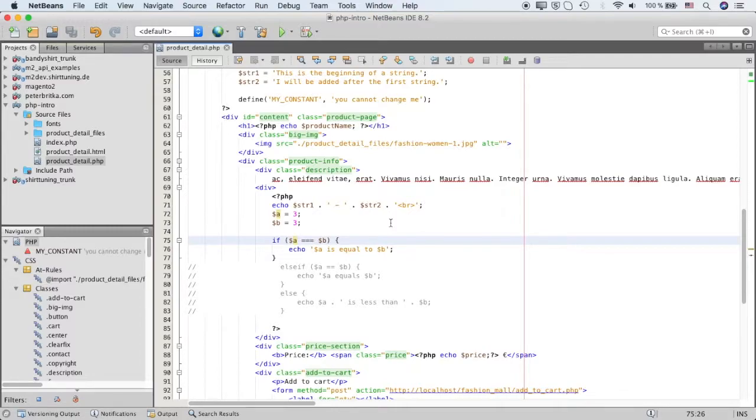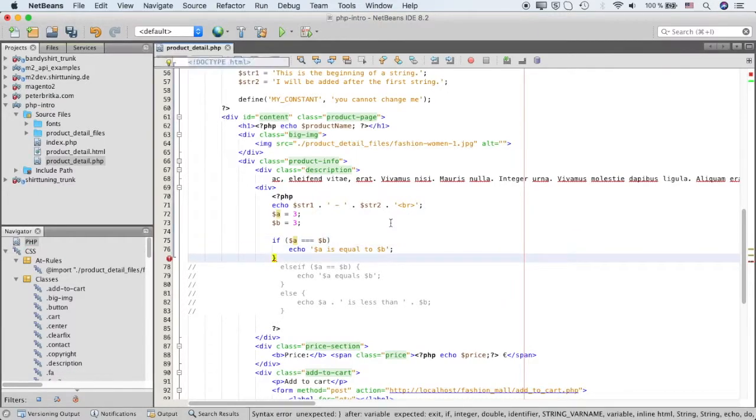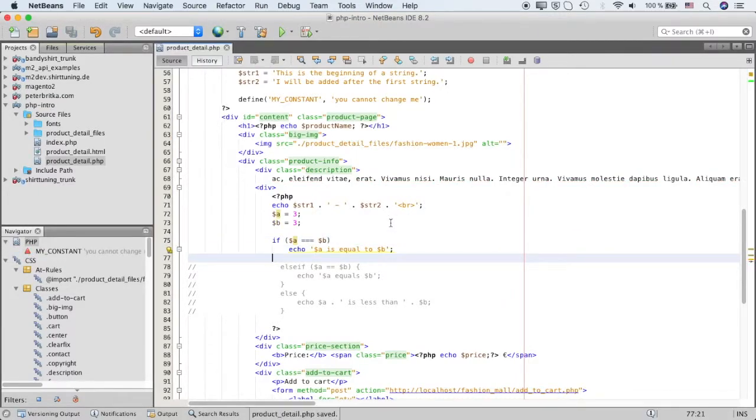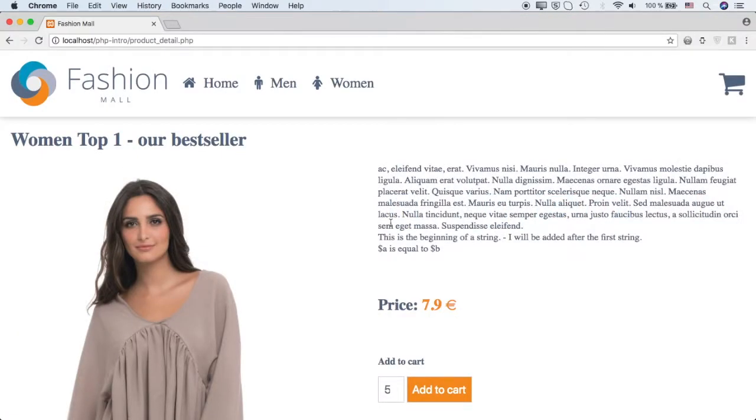Okay, now we know some basic comparison operators, and I'd like to talk a little about the syntax. This, what we just used, is the most common syntax with curly braces. However, if we have only a single instruction that we want to process in the if block, we can omit these curly braces completely. The syntax is still valid and the text is shown in the browser.